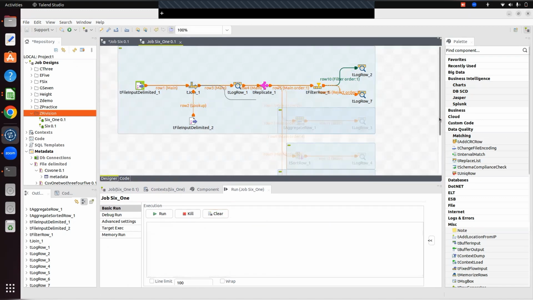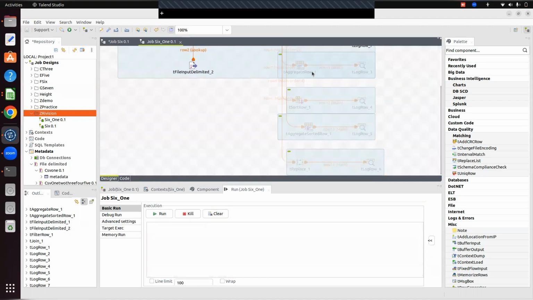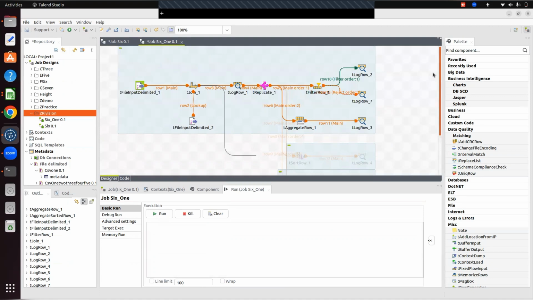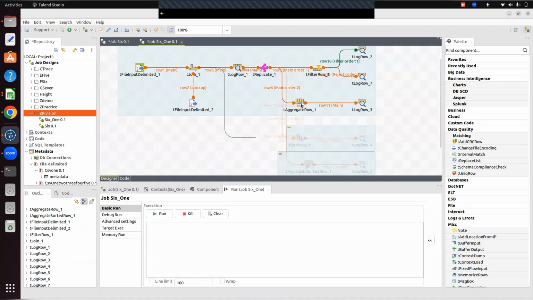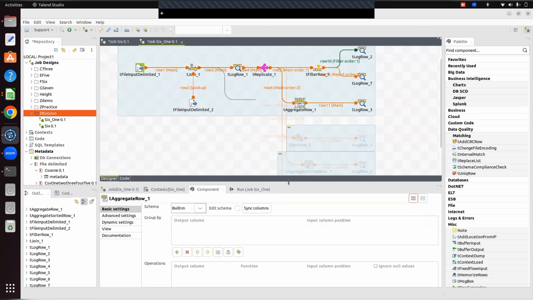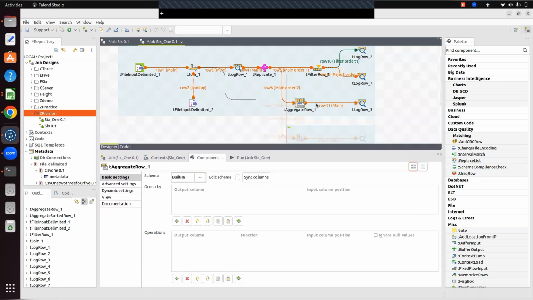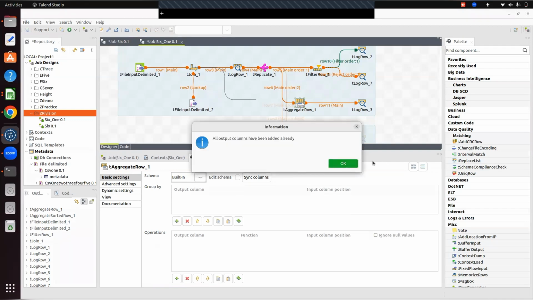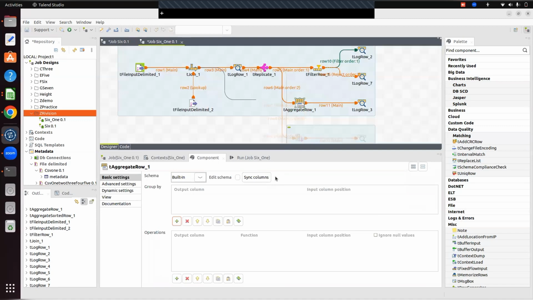Now again, I'm clearing this one. I'm activating these two. Okay. tAggregateRow. Click on this one. So what is our function? What is our requirement? Up to here we are passing 100 rows. So now we are group by. All output columns have been already added.